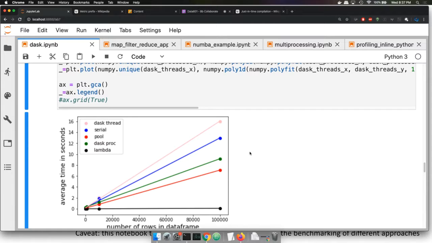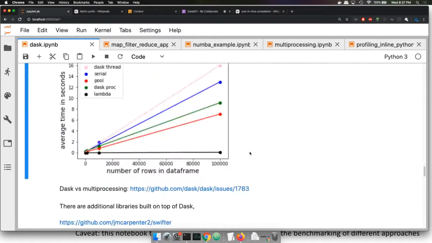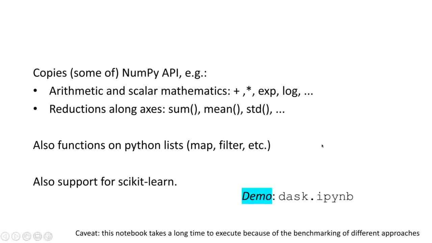Okay. So all these other things I just ran, like Dask and then Lambda and then some other stuff. Anyways, it's worse. I think that's all I got. So don't use Dask on a small data frame. It's a bad idea. That's my advice there.